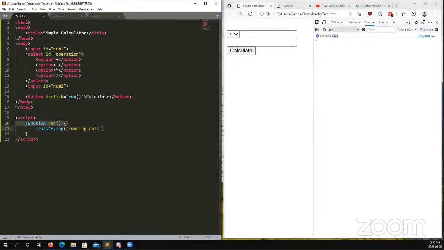Cool. So now let's go through how to actually have some logic in here so that when you add two numbers, it actually adds them. To display the output, sorry, the answer, we're going to have a p tag. We're going to give this an ID of answer. And this is where the answer will be displayed afterwards.